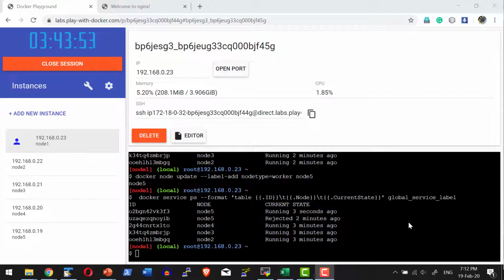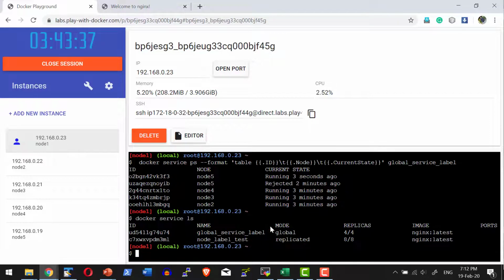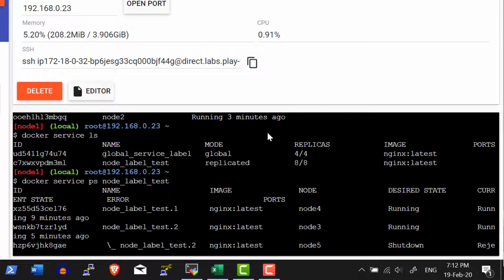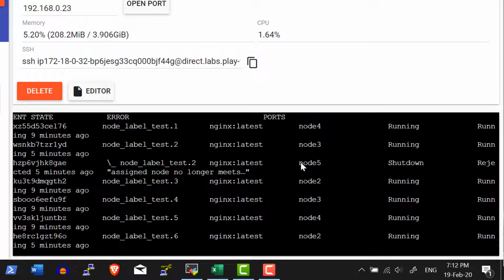And one more thing to be noted, removing the label will also have an impact on the distributed services as well. Let's go ahead and check the other service. What happens if the label gets removed? So here I have the 8 tasks for this particular service. Let me check the details about the service. So here it got rejected for node 5. The reason is that it was no longer required.